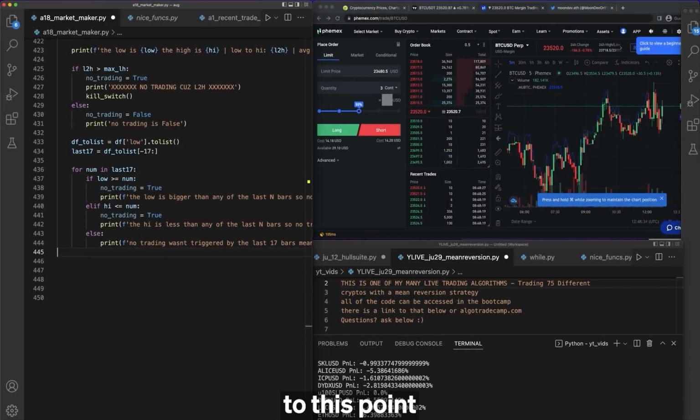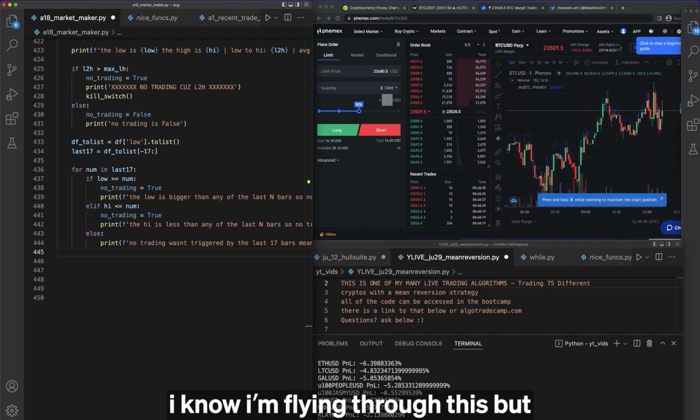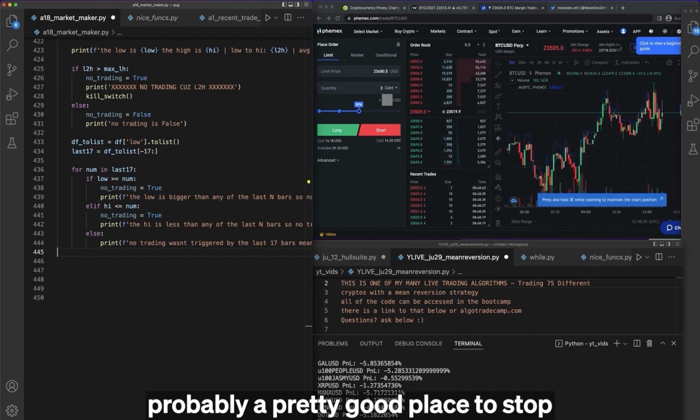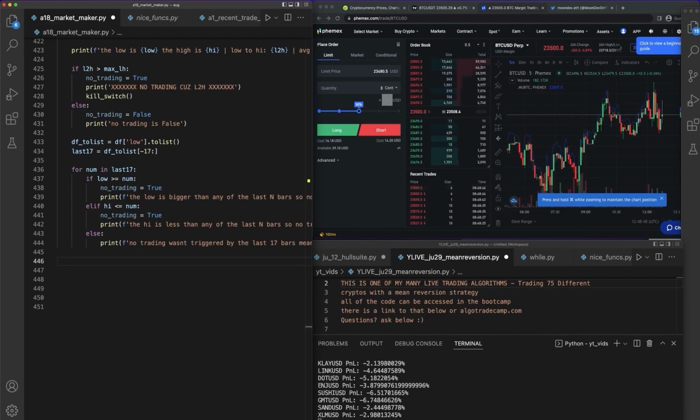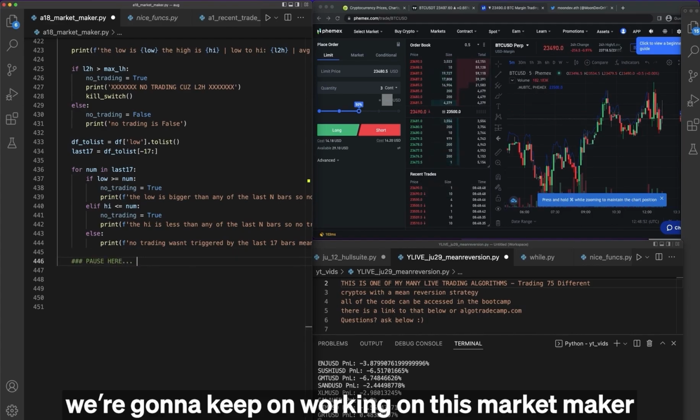Let me know if you have any questions to this point. I know I'm flying through this, but I think this is actually probably a pretty good place to stop. Let's say we're going to pause here. We're going to keep working on this market maker.